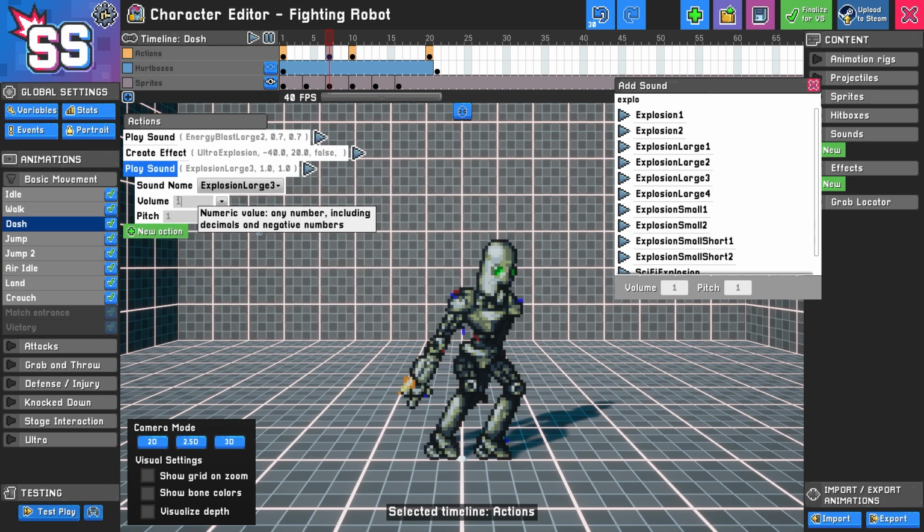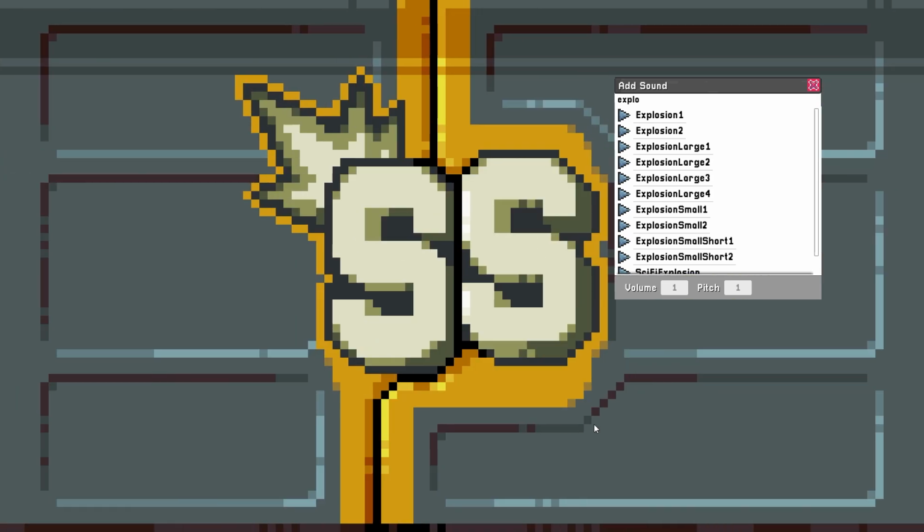But I want it to sound a little bit more dramatic, so I'm going to increase the volume from 1 to 1.3. A little bit louder now, and I'm going to change the pitch all the way down to 0.5. Okay, that's going to sound large and dramatic, so let's hear what that sounds like combined with our other sound effect.